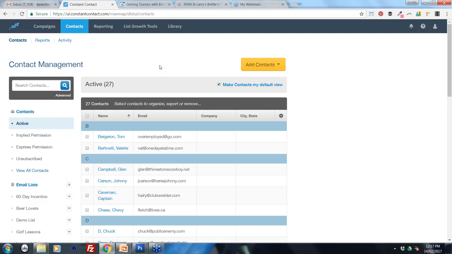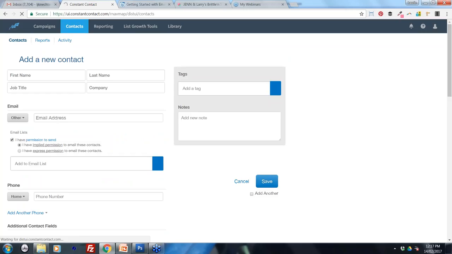So this is the contacts area. Some Constant Contact customers use this as their CRM, or customer relationship management tool. So it's totally doable here. There's lots of opportunity when you add contacts to add in more than just name and email address. As you'll see here, you can add in job type, title, company. You can add multiple email addresses, etc.